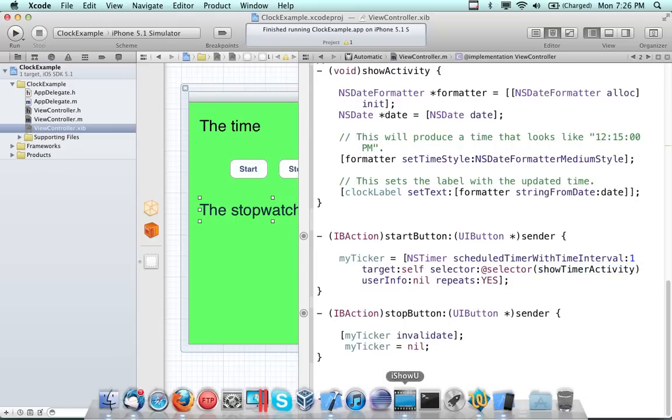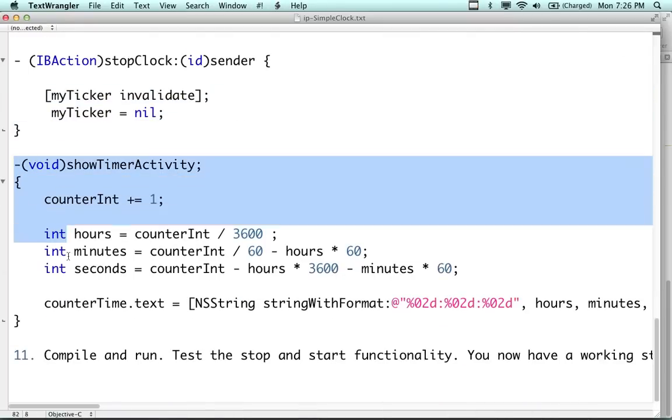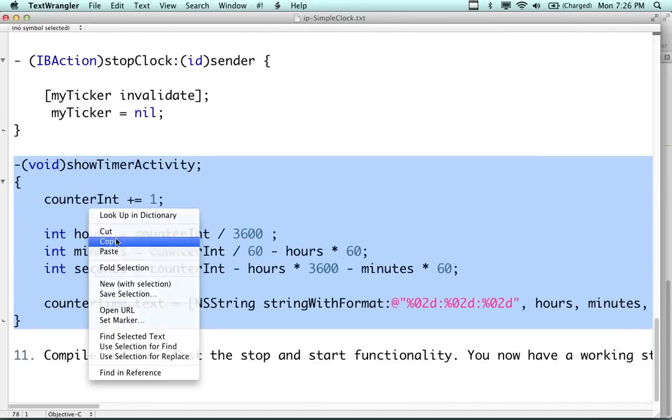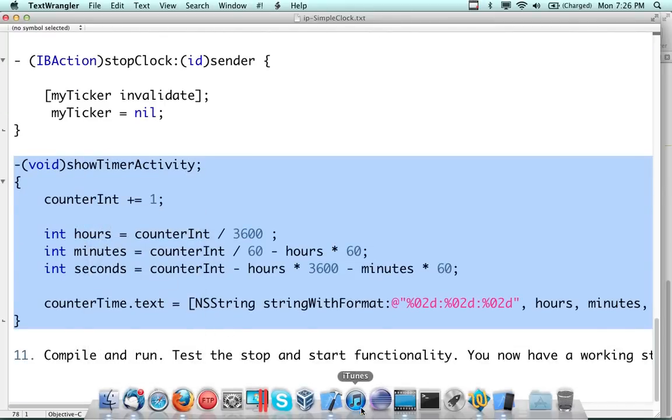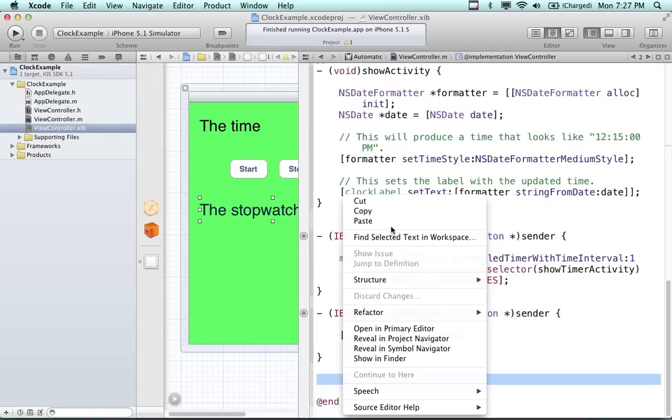Okay, so I'm going to go back and I'm going to cut and paste and put the code in for the implementation now of show timer activity. So I'm going to copy this there, and we're still in step number 10. Copy. And I'm going to paste it in here, right underneath the stop button, but it really doesn't matter where you put it.